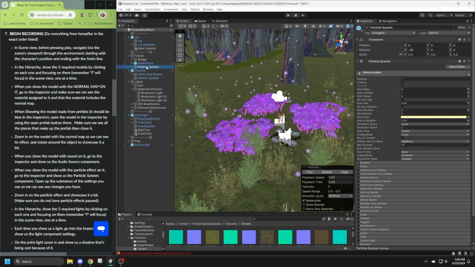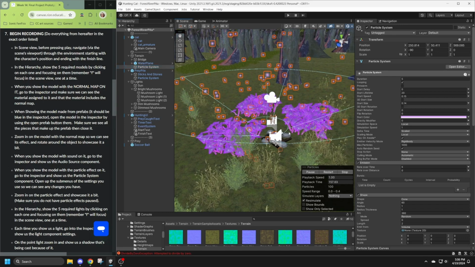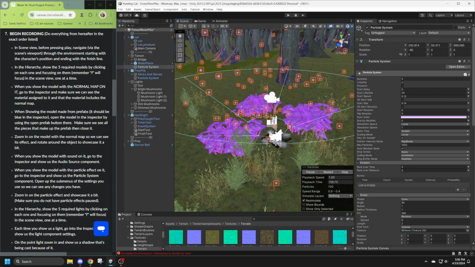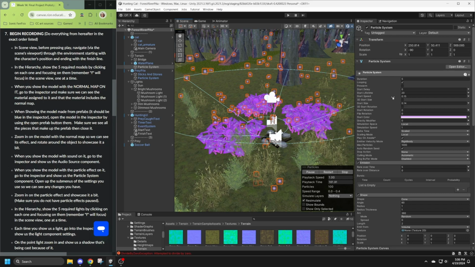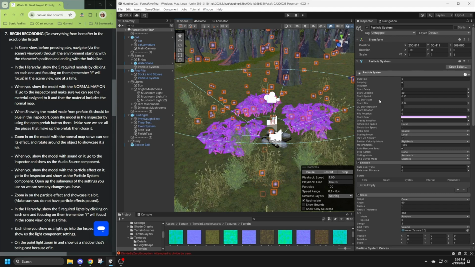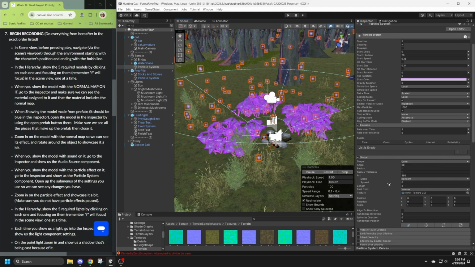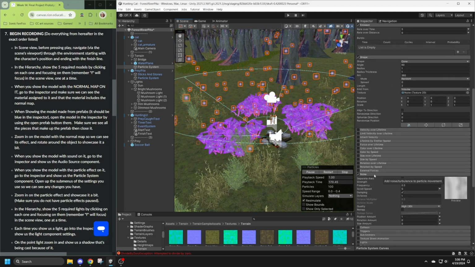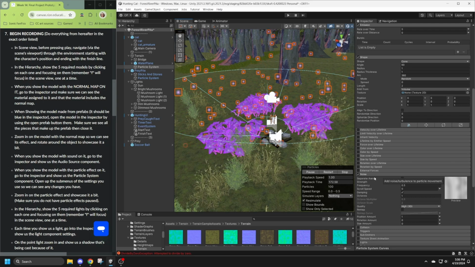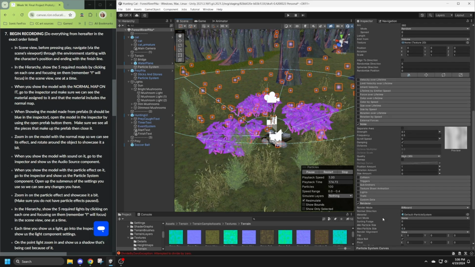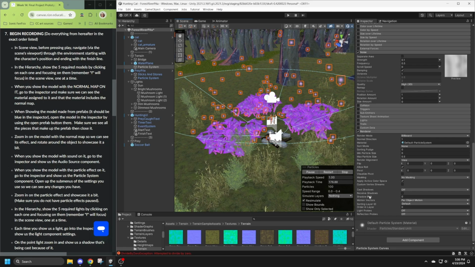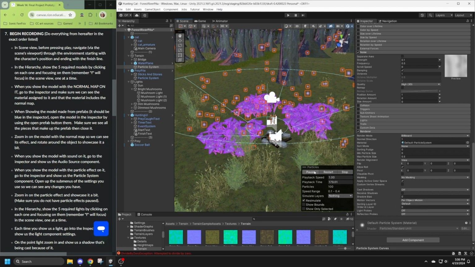Oops, that's not the right one. There we go. And here, they float about in different directions. Here are my settings. I use the emission settings, the shape settings, the noise settings, which is why they go off in different directions, and the renderer settings. Alright, I'm going to stop that.